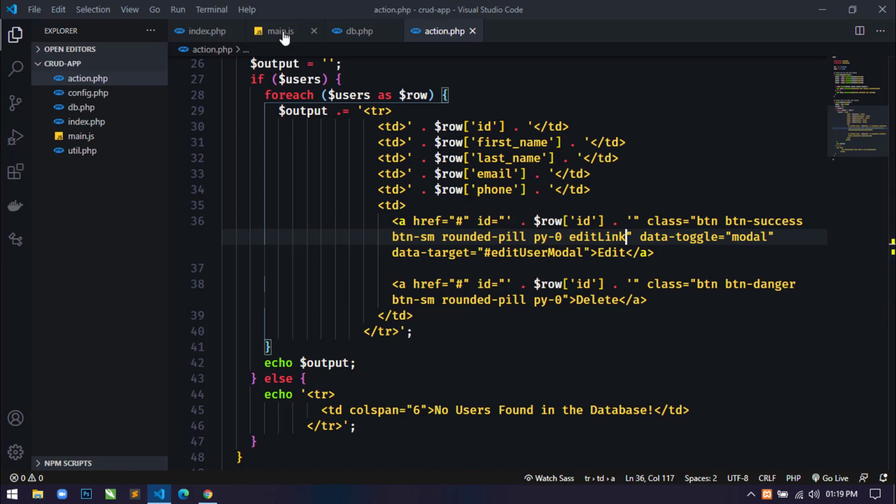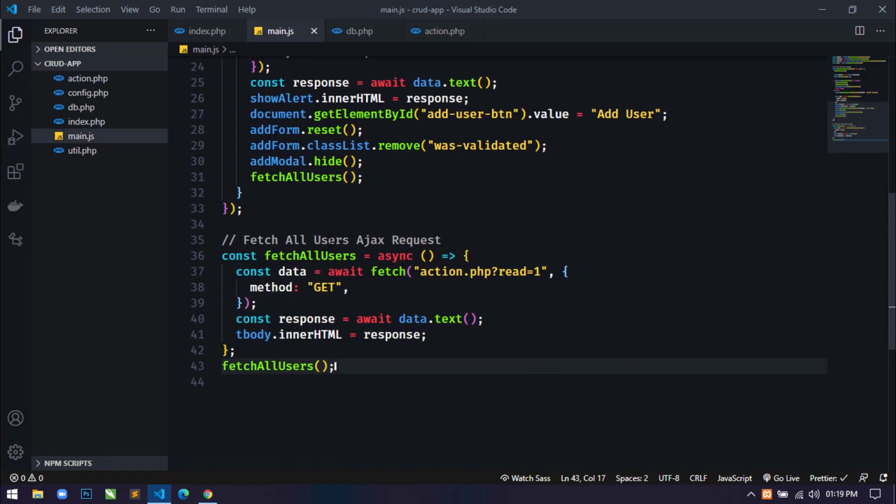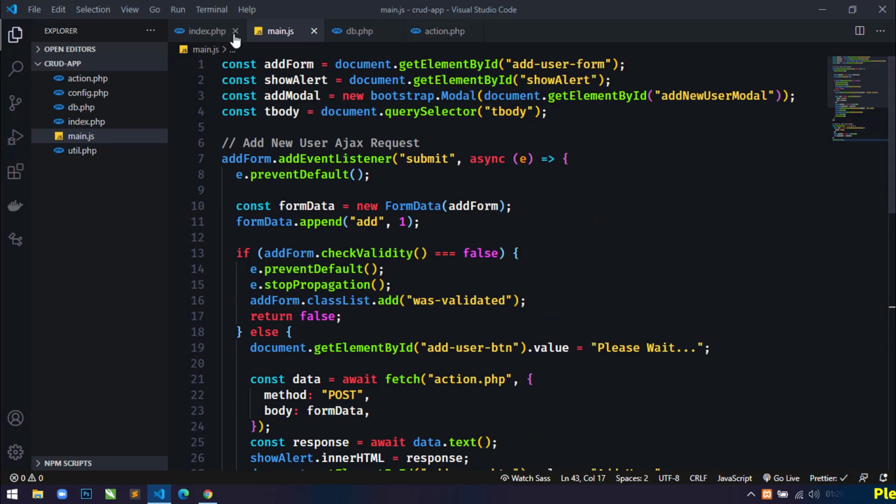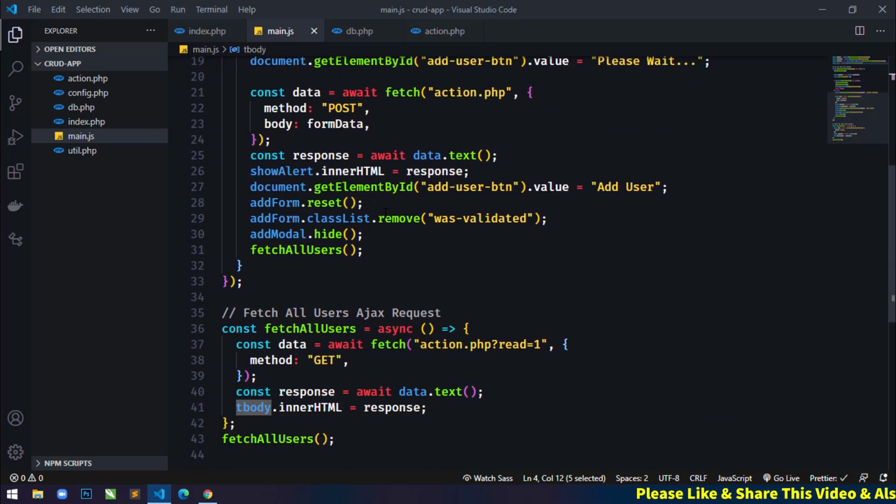Now come to the main.js file. Now here, first I will run an event on this tbody. You can see this is our tbody.